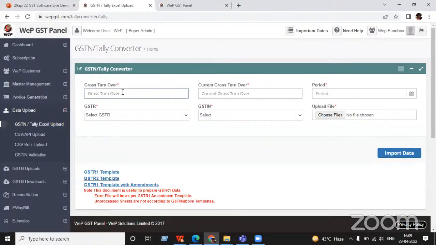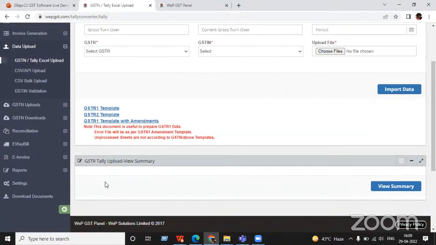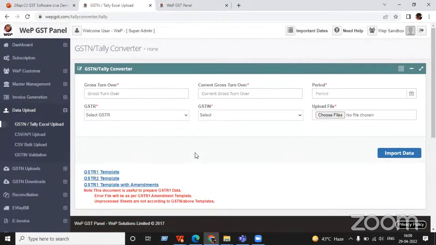In the template, you only have to copy your data, paste it into that template, and upload the template in the choose file section. Once you upload this file, go directly to import data, and all your sales and purchase data will be there in the platform in the GSTN Tally upload view summary. So this is the first method.